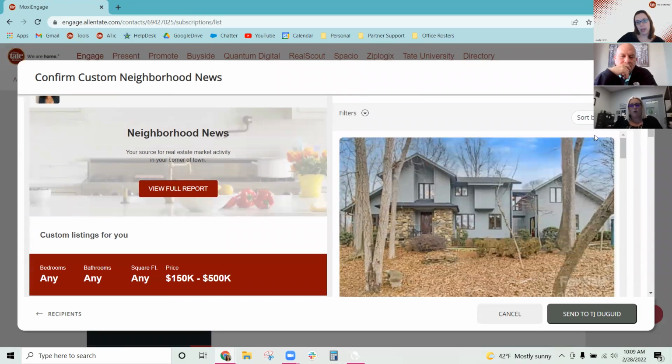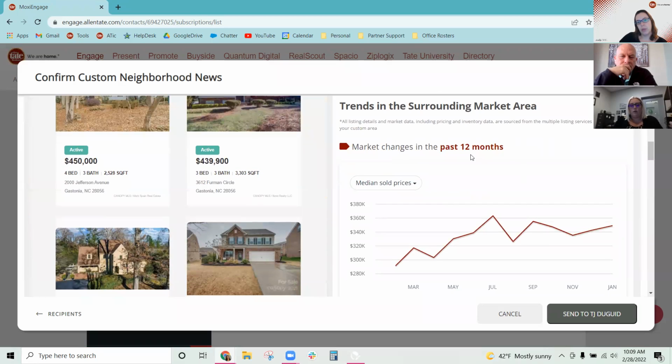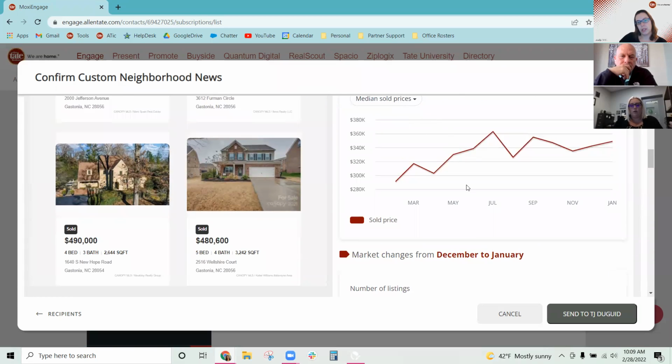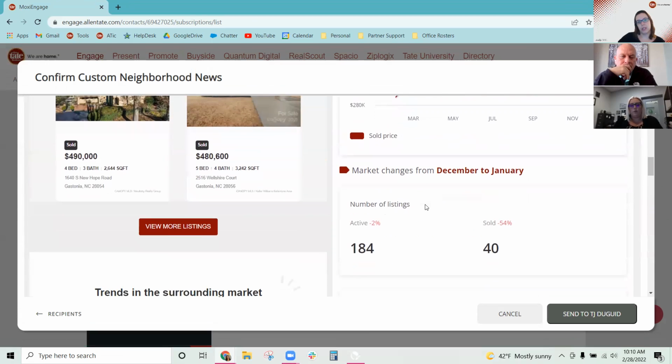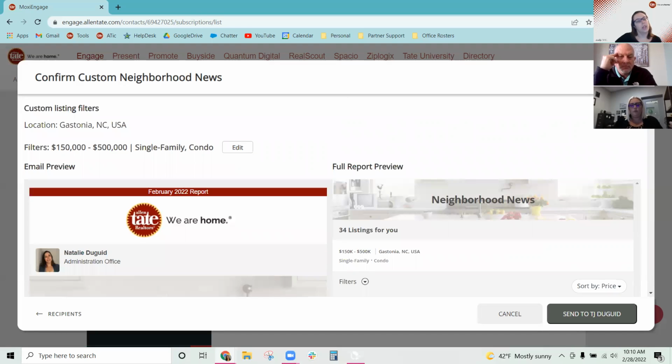They can sort by price and look through the past 12 months of median sold prices. They can have some options if they actually zoom into it. That's why this report is really cool, because it's really helpful information. It's once a month, so you're not spamming them.